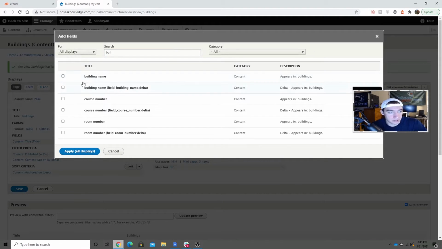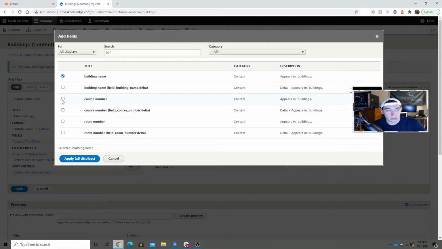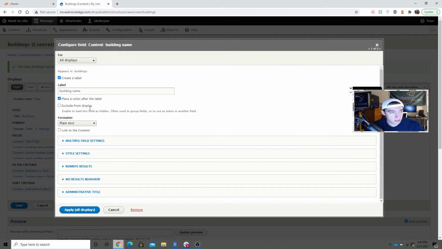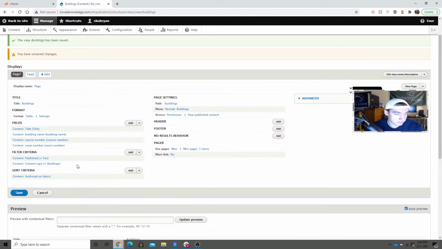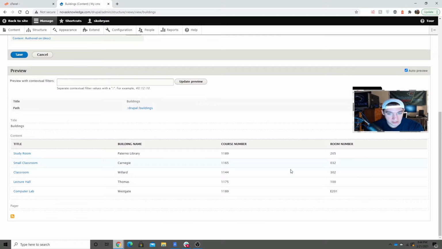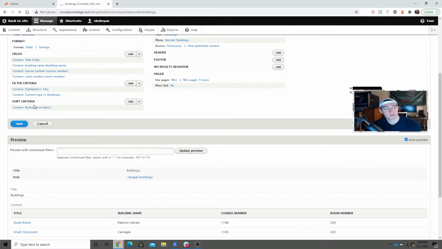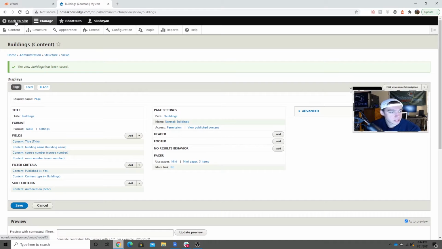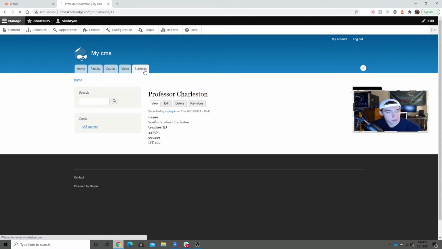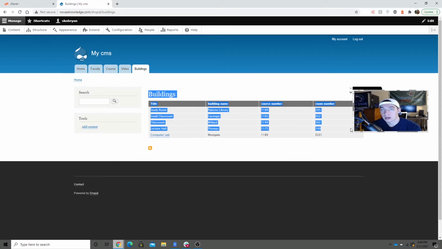Easier to search. And we want to do the building name. We want to do the course number. And then we also want to do the room number, because those are the 3 fields inside of buildings. We'll apply all. So it goes through. You've got to submit both of them. So we're going to apply the settings for that, because those are just the label of what it's going to be, and that's exactly what I want the label to be, because that's what it is in the regular website. We go through here, and then this is what the table is going to look like. So we're going to save this preview, and then go back to the site, do buildings right here. And there you have it.